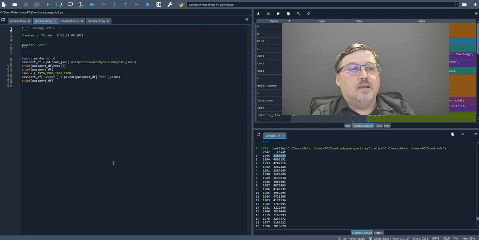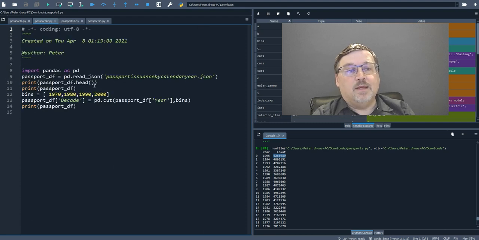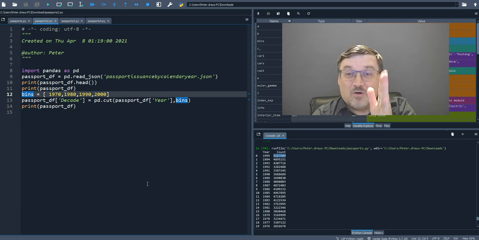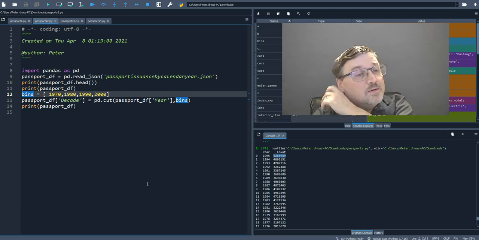All right. Here we do the same thing. We read it in. We're going to do the head, and then we're going to print the data frame. Then we're going to make bins, and this is a list called bins. It could be called anything. And we've got 1970, 1980, 1990, and 2000. And those are our cut points for grouping these together.